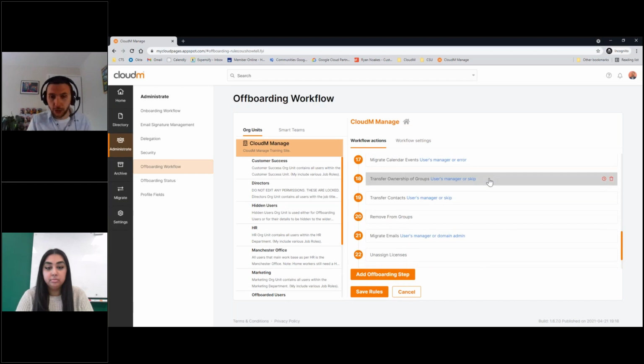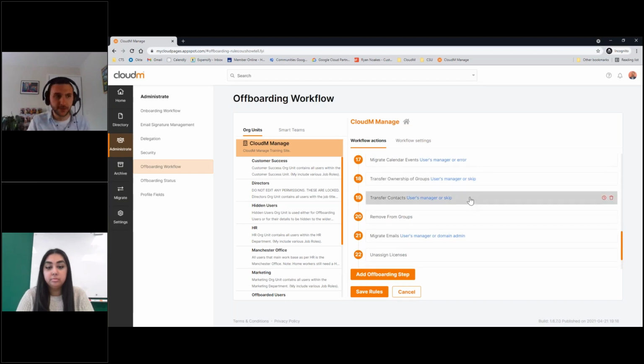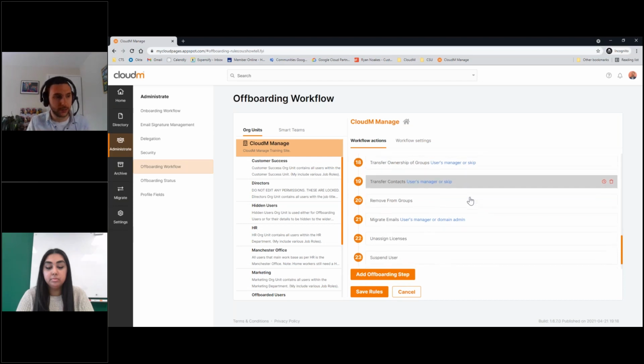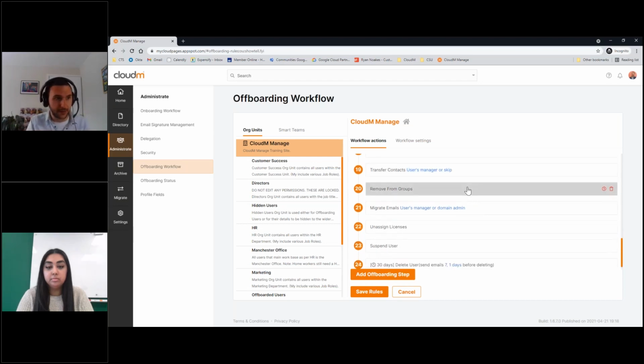If they own any groups, you can transfer the ownership of that. You have the transfer of ownership of contacts. And again, this will go over from your contacts to the new destination. If they're duplicates, you can merge. Remove them from any groups that they're in.